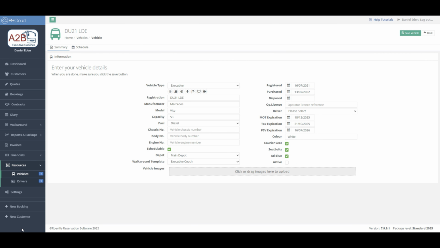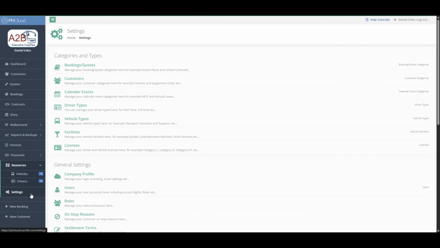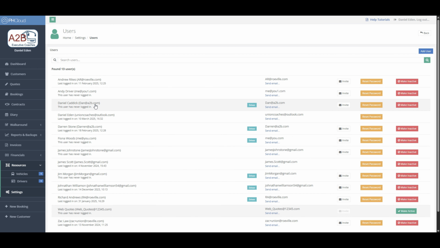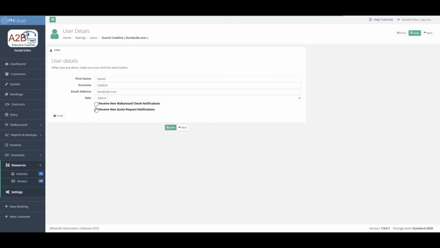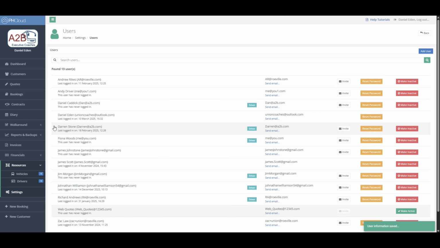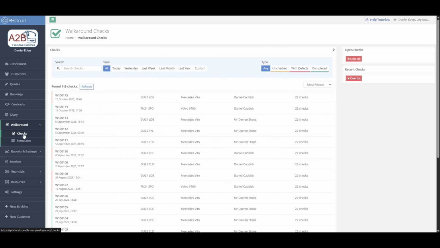Back now in PHCloud, the relevant users set up to receive active defect check notifications will have all received an email alert when a check comes in with a reported defect. This option can be configured in the main settings screen by heading into the Users section and ticking the Receive Defect Check notification box in the individual user setup area. Moving back into the walk-around menu, we can now head into the Checks area where we can see all of the defect checks that have been submitted.